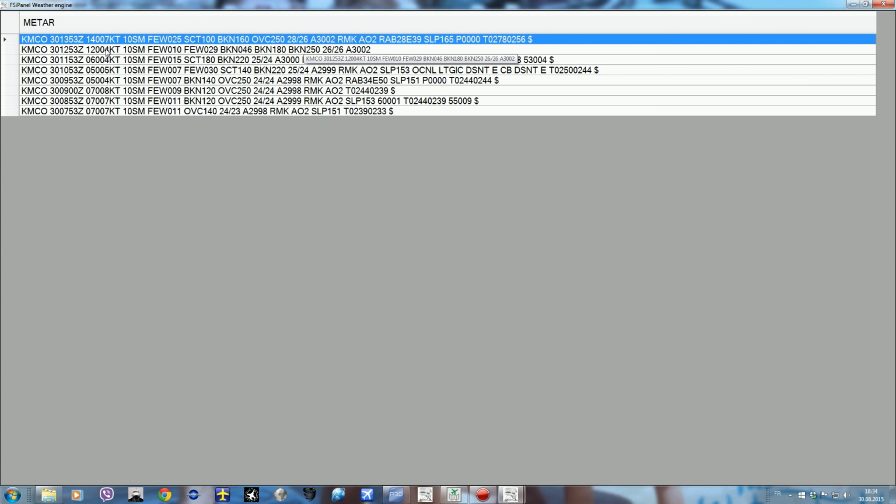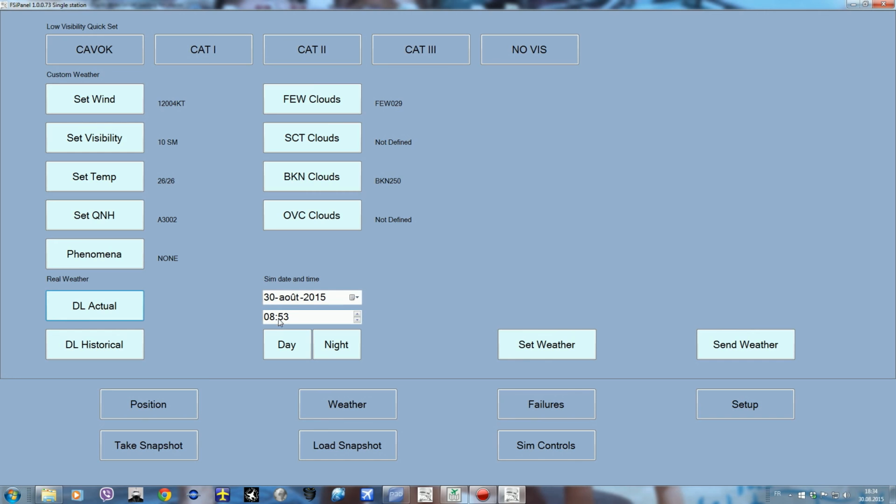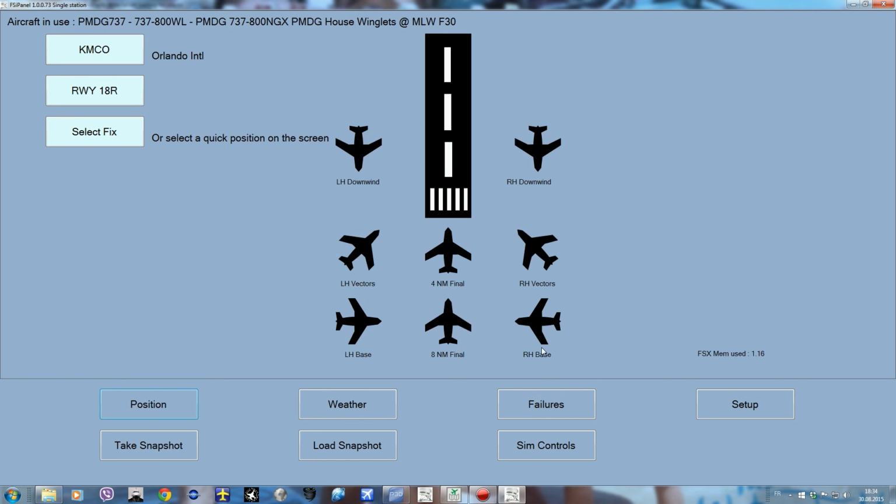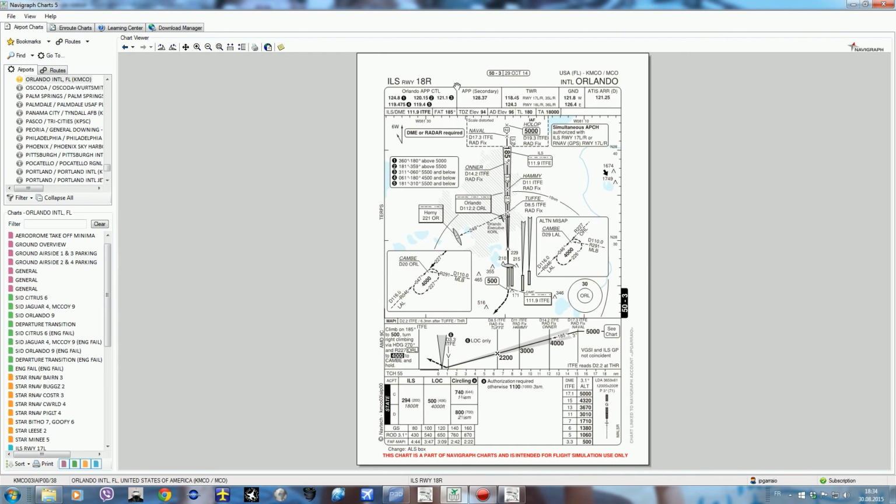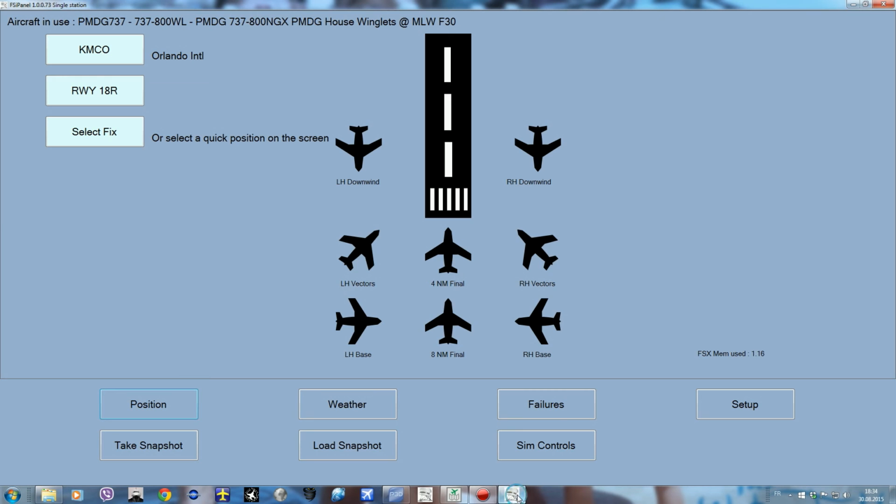So let's pick this one here, and it's going to be at 8:53 in the morning. That's good for me. So we're going to set the weather, and now we need to set our visual circuit. So let's bring the chart here. This is ILS 18 right. So we'll be doing a right-hand visual circuit here in Orlando. So let's program this in FSiPanel.